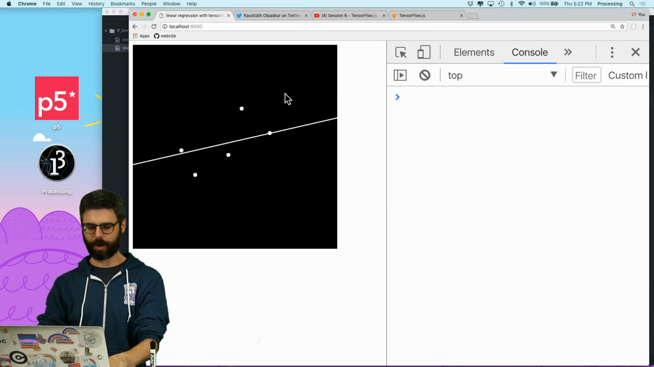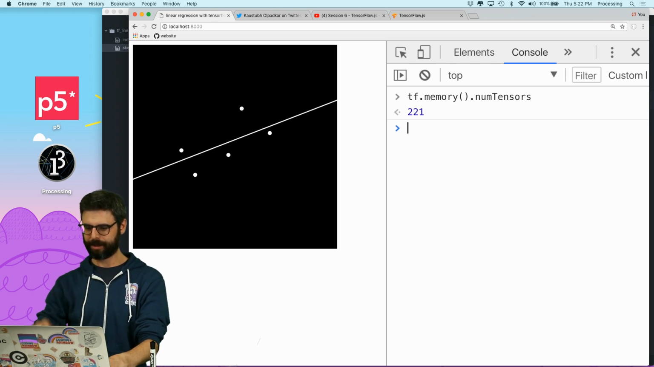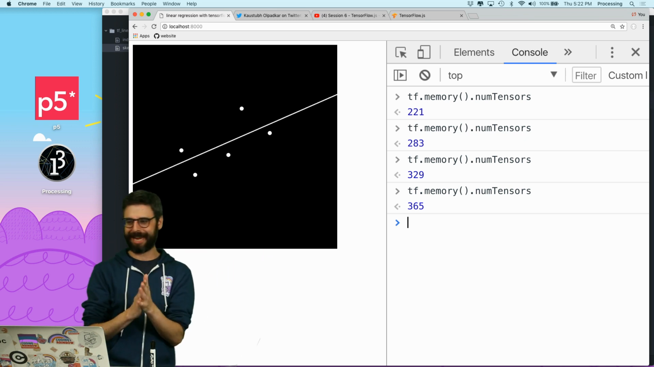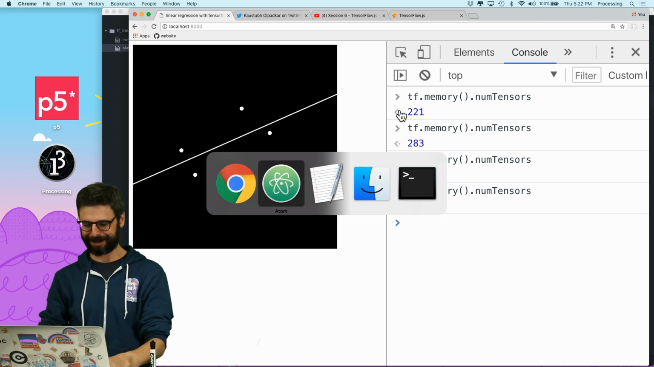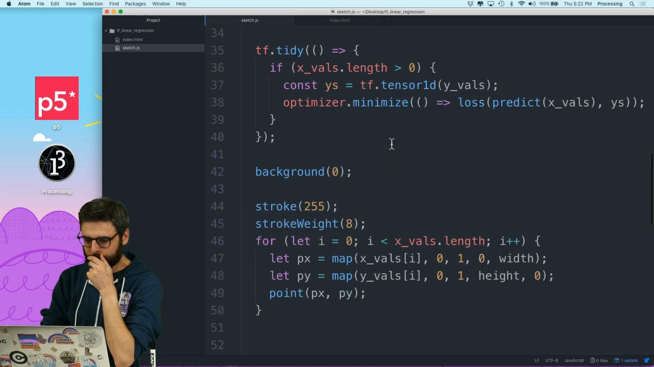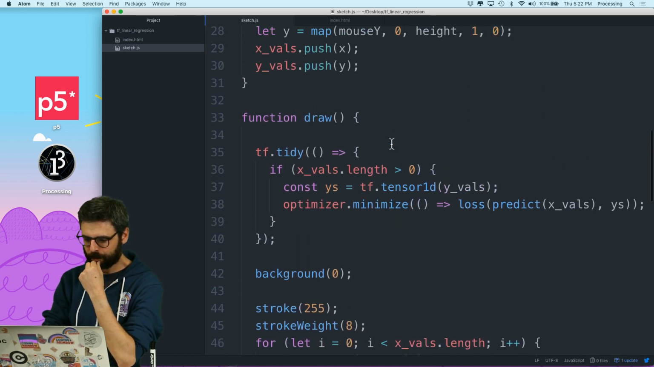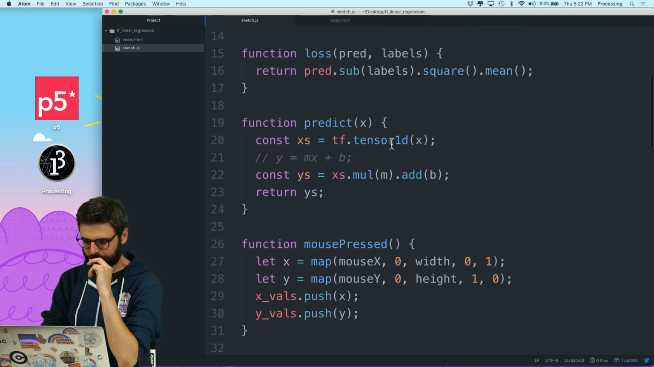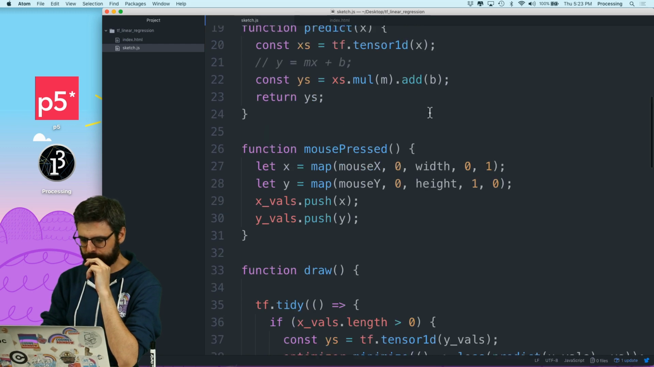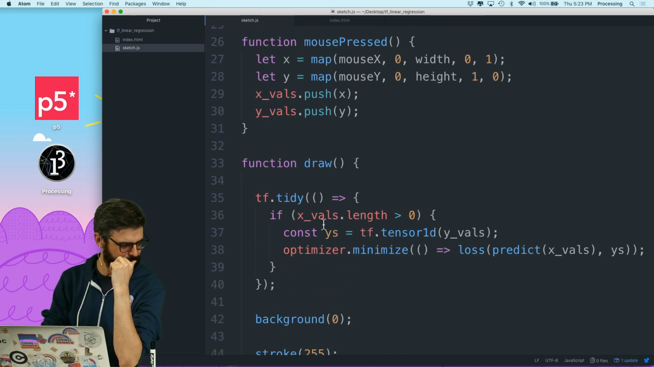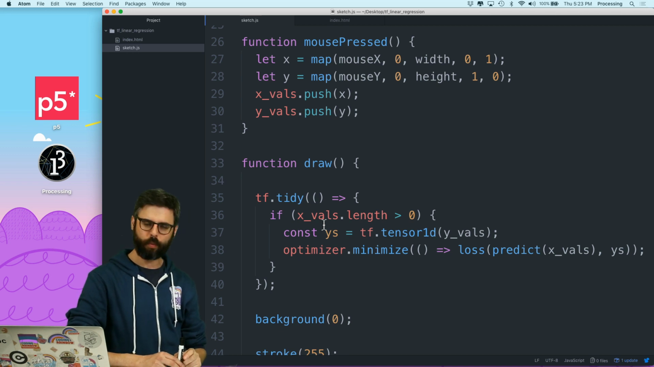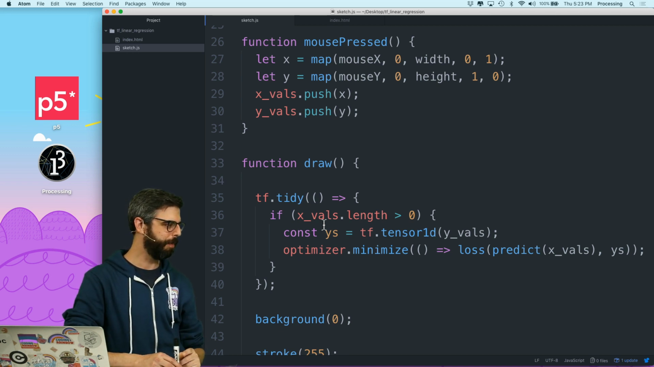Okay, it's still running. 221. Oh, no, okay. So I'm better. There's fewer tensors, but I haven't cleaned up everything. So what could I be missing? Maybe the call to predict. Wouldn't tidy clean that up? Yeah, we need a... I'm going to have to think about this for a little bit.